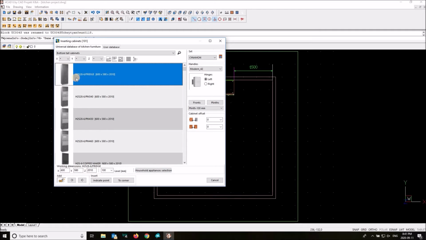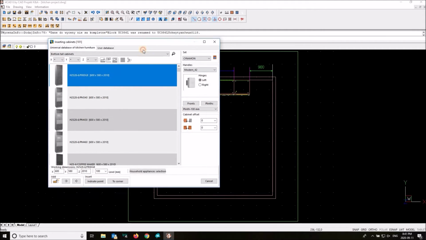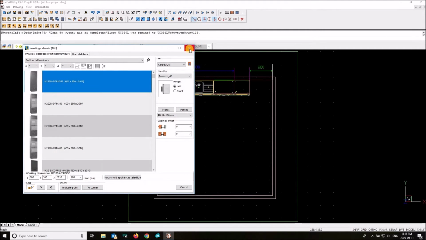So click on it, make sure there's no plus option saved under the object, and just click on the add to the right again. And as you see, the cabinet is already there. We have 90 centimeters left. Let's just close this for now.